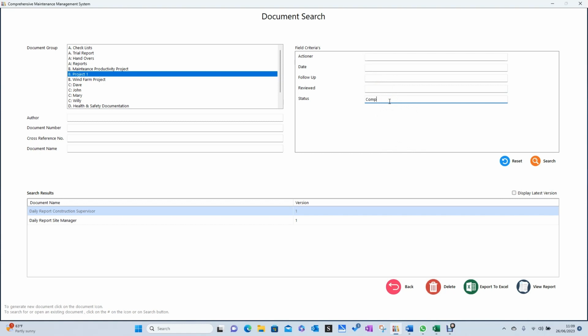Status. Oh, no documents complete. In progress. Okay, so we've got this change request document, which is in progress, and I need to review that and update it. Follow up. Is there any other documents I need to be following up? Yes, the daily report by the SCM version 1, that's got something in there that I need to follow up.